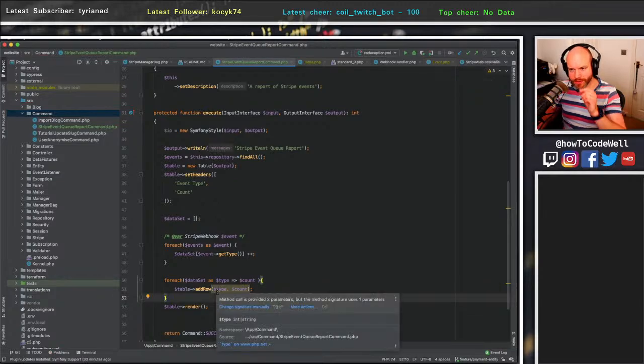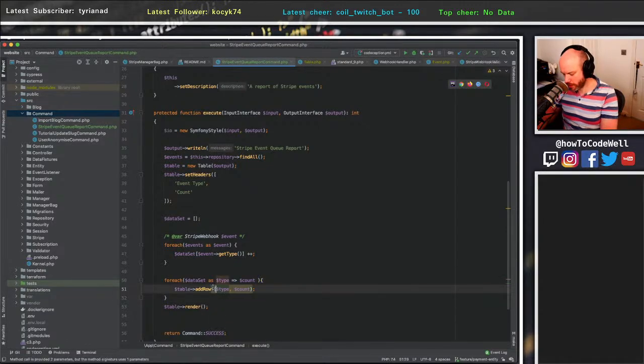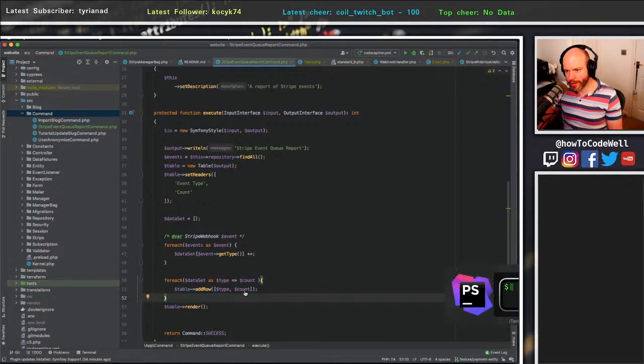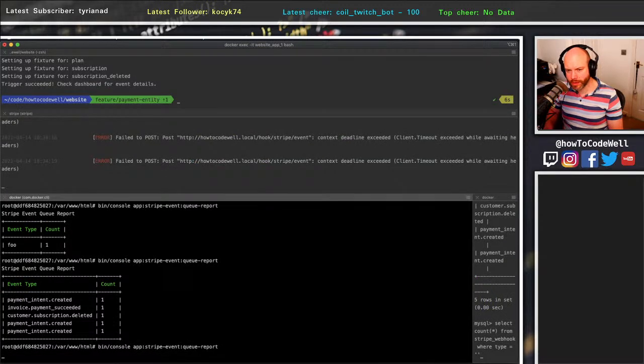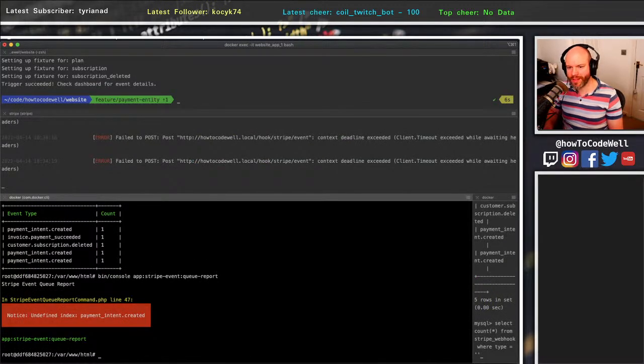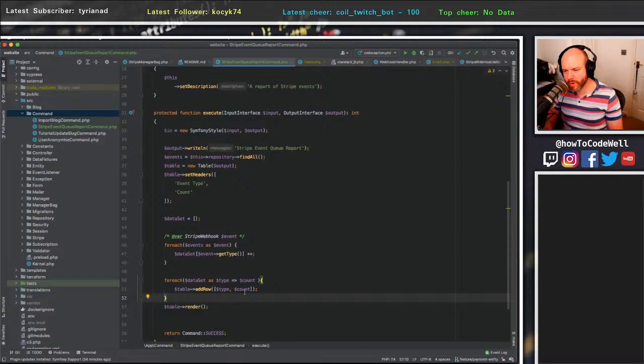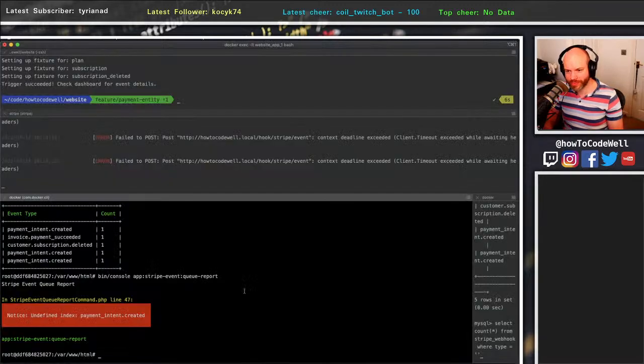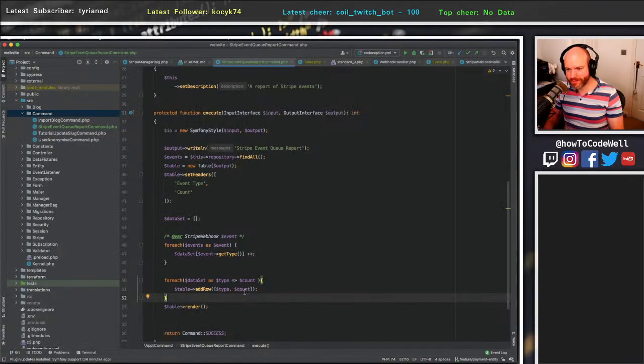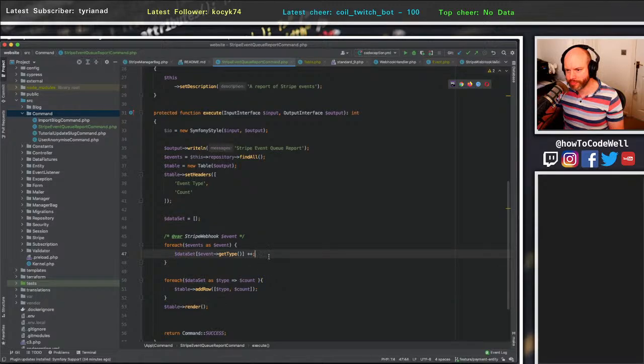Now, method call is provided 2 parameters, but oh no, it needs to be an array, doesn't it? Totally forgot about that. There we go. It needs to be an array. Okay, let's see. Undefined notice, undefined payment. Darn it. That didn't work. Undefined index payment on line 47, which is here.